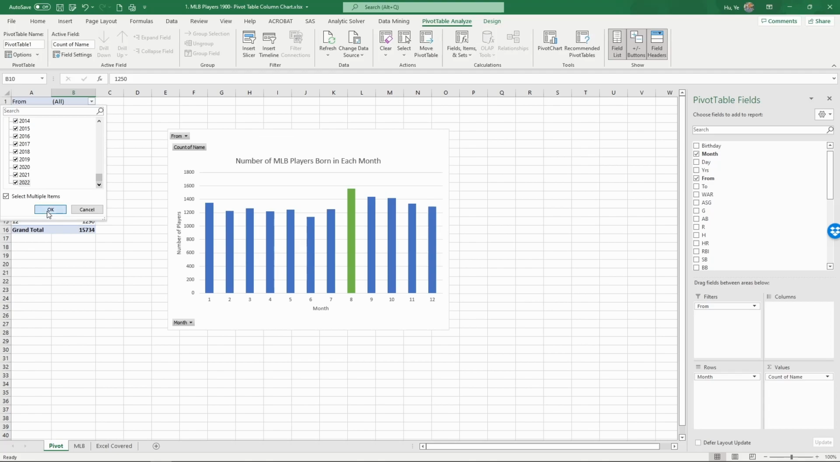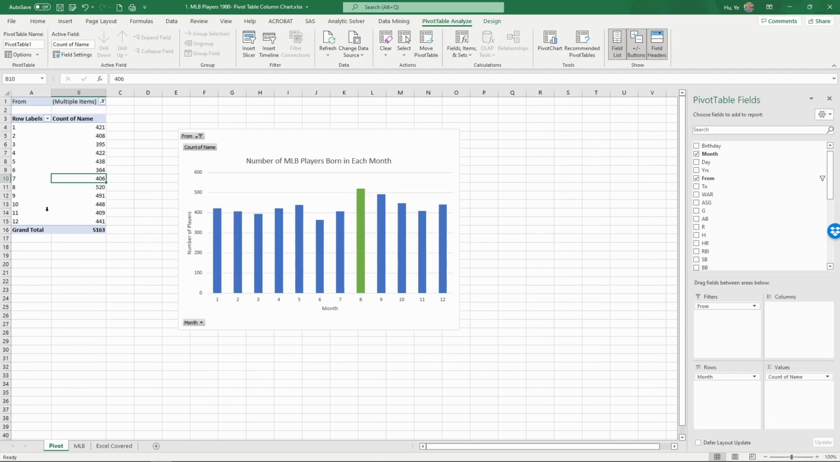And then click OK. So as you see here, based on what we have just looked at, the distribution of the number of players born each month has shifted somewhat, but again, this birth month effect for August still persists. So it's not just a historical phenomenon, it is still there as of today in Major League Baseball.